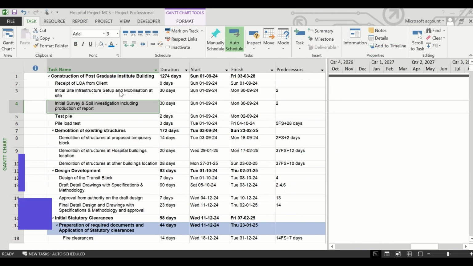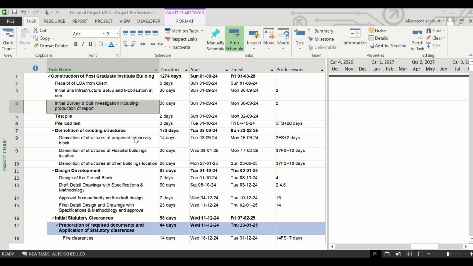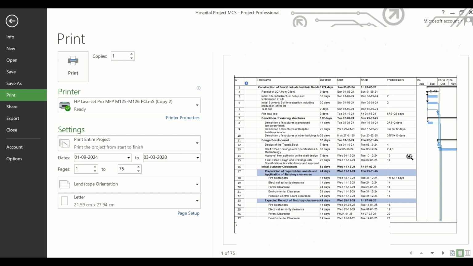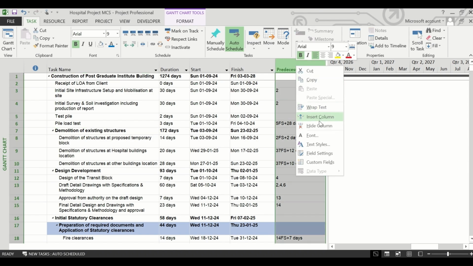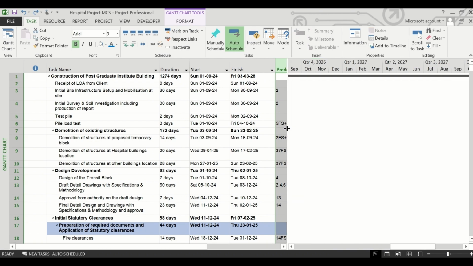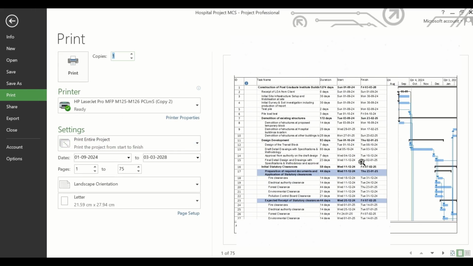Last but not the least, another good practice is while printing the schedule. After you have prepared the schedule, you can press Ctrl P to print that schedule. Click on the print preview button and the schedule will be displayed here. If you don't want to show the predecessor column, just escape. Either you can hide this predecessor column from here, or you can drag the bar chart area over the predecessor part. Now go to Ctrl P, print once again, and you can see that the predecessor part is not there.